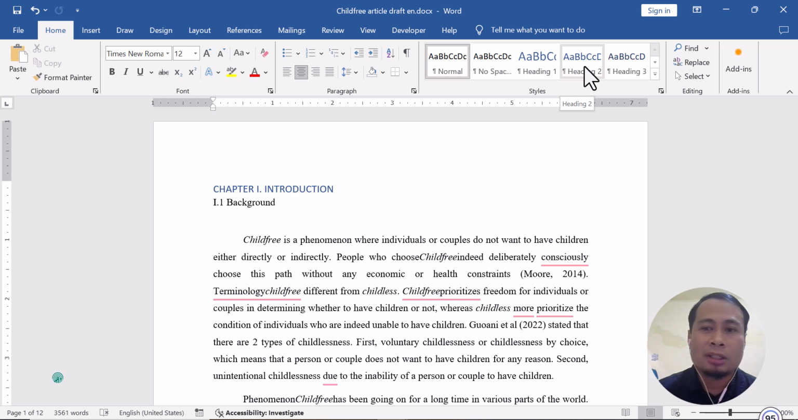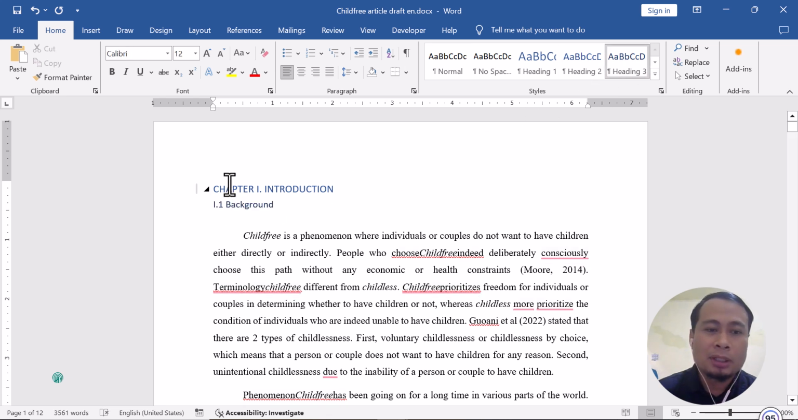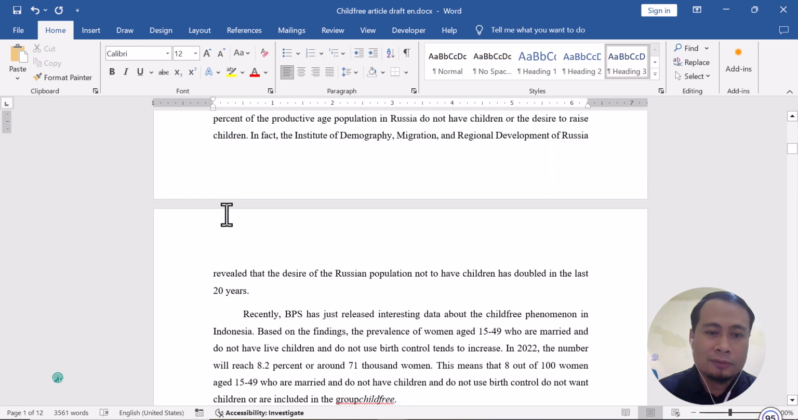So let's format it into the heading 2. And for the subsection here, let's make it the heading 3. So the heading 3 will appear below the heading 2. I will show you in detail when this process finishes.